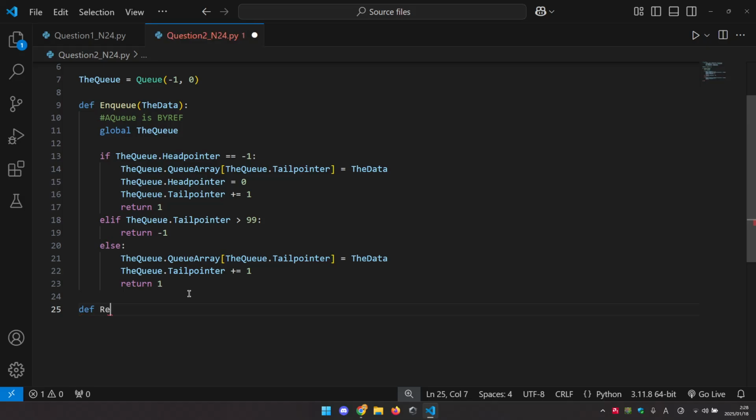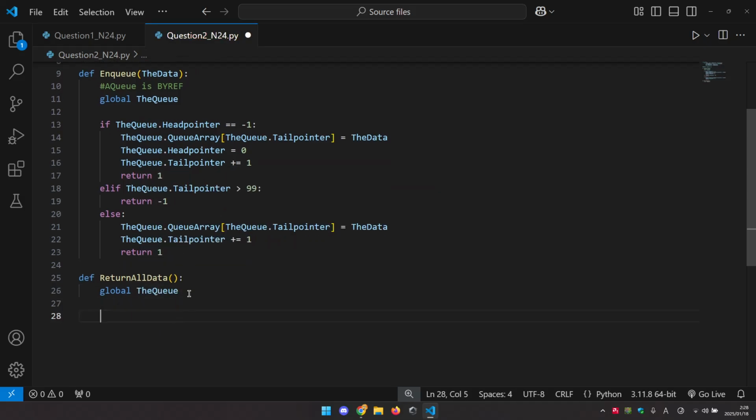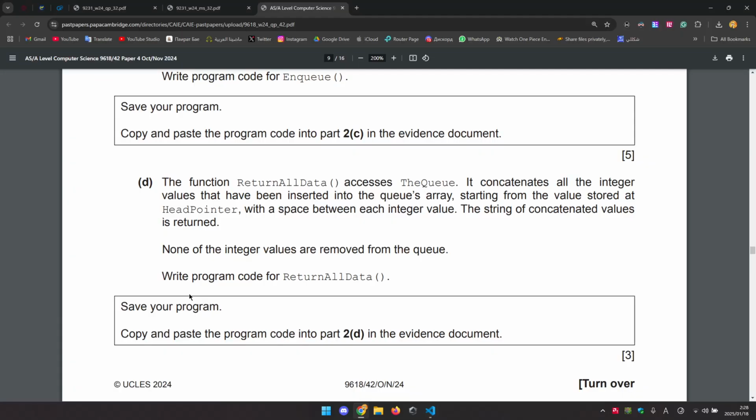So def return all data. In this case, it's going to be global the queue, just to mention. Or you could even ignore the global statement when we're doing this, because here we're not modifying the queue, we're just accessing data from the queue. So you can ignore the global part, because you're not universally changing the queue in this case. But you're just going to put it there for the sake of putting it.